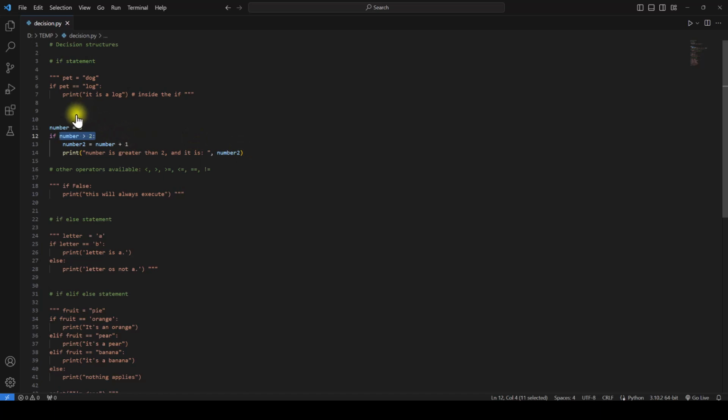Firstly, it'll take that number 3 and add 1 to it. Do the right hand side first. Then it'll assign that number, which is going to be 4, to the left hand side, number 2 variable, and then it'll print this string and that number 2 there. So let's run this code and see what happens.